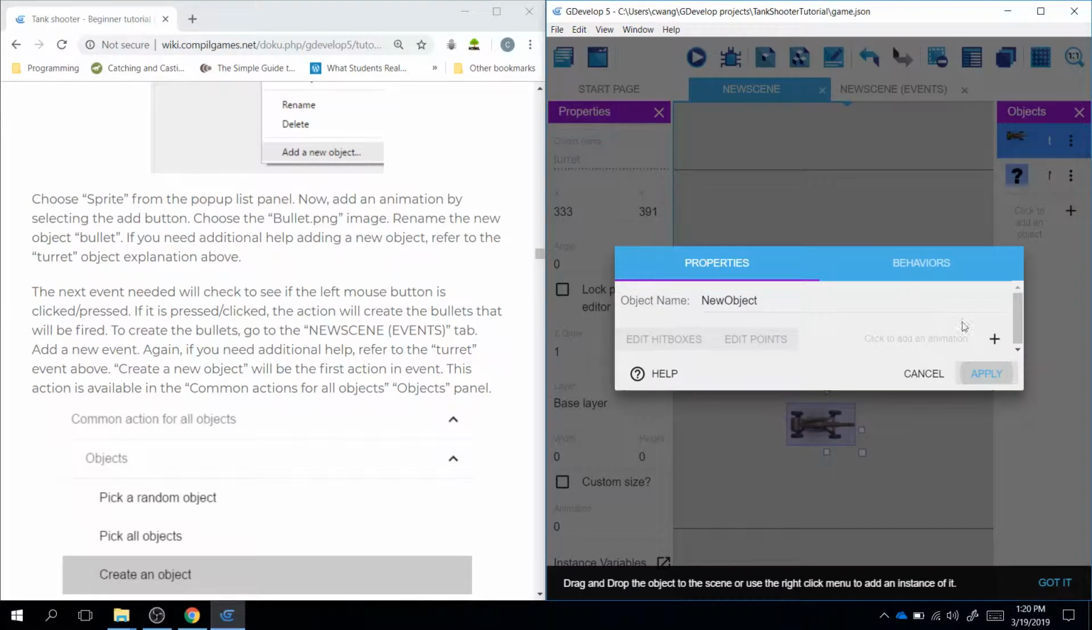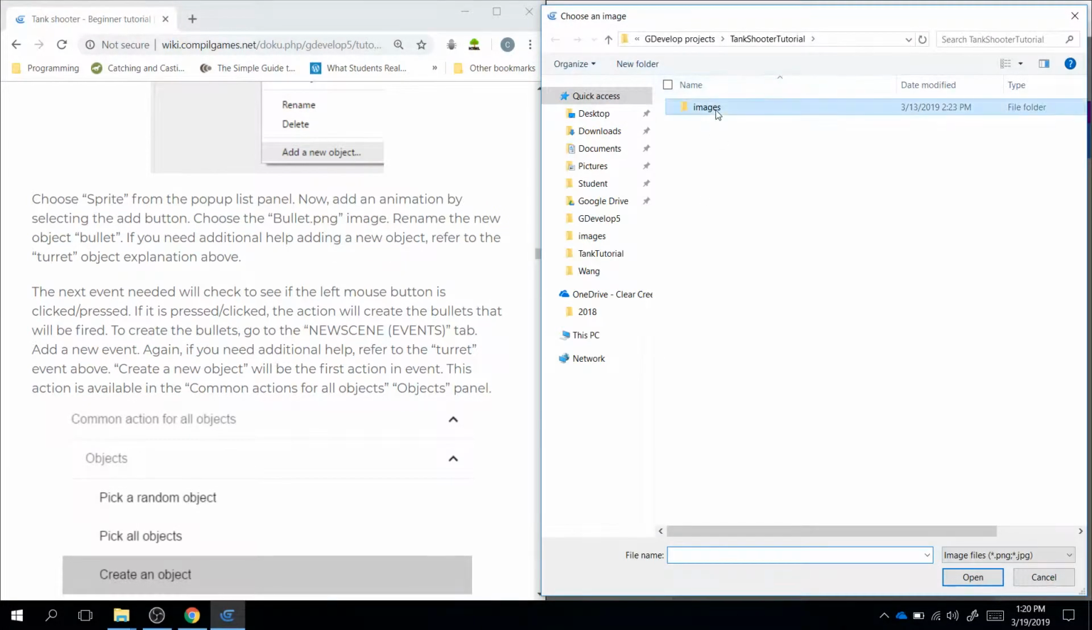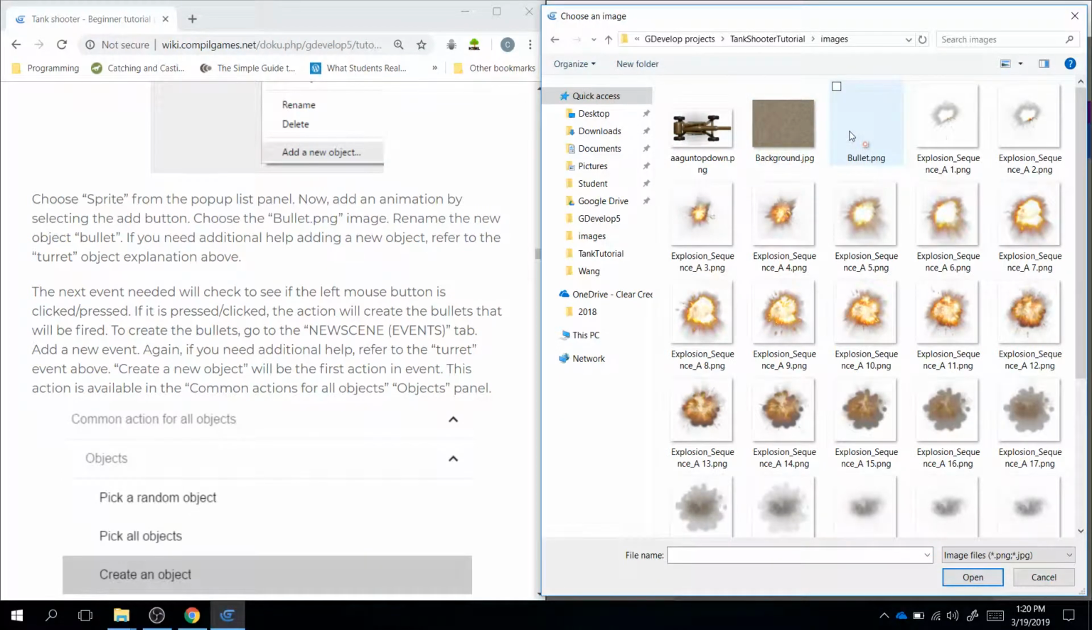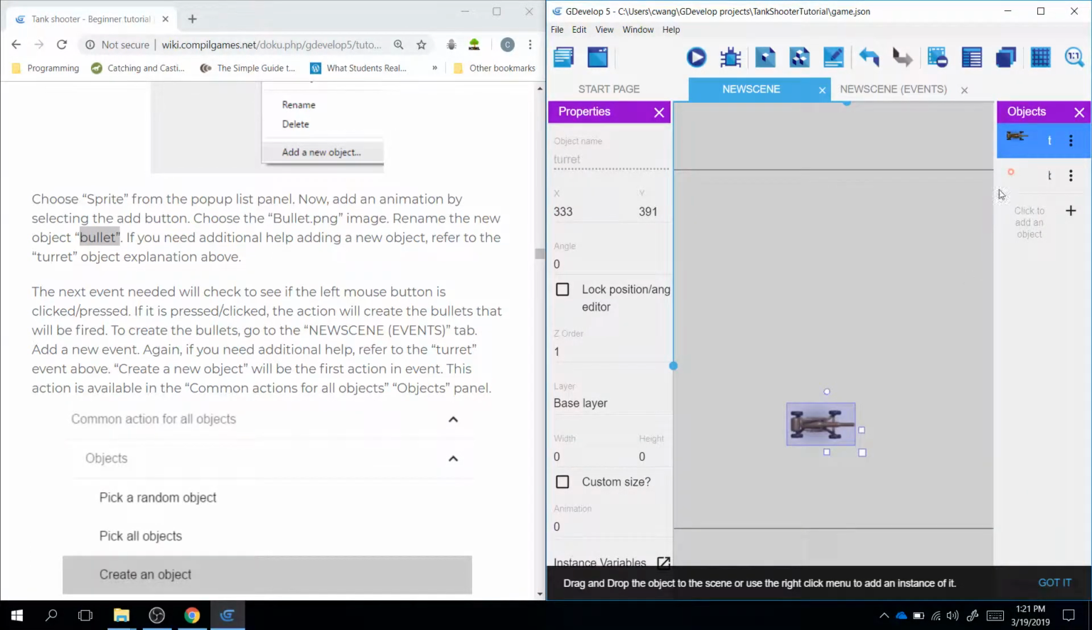Sprite, add animation, images, and here's our bullet object. Now I'm going to rename it to bullet, all lowercase. So click apply, there it is.